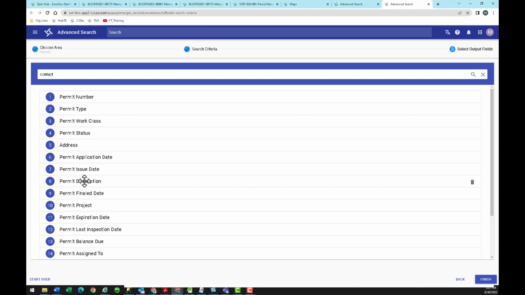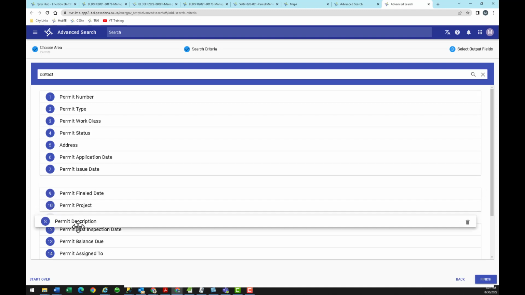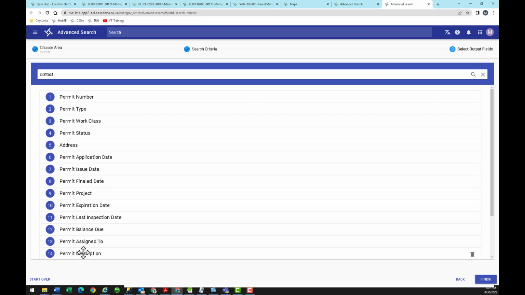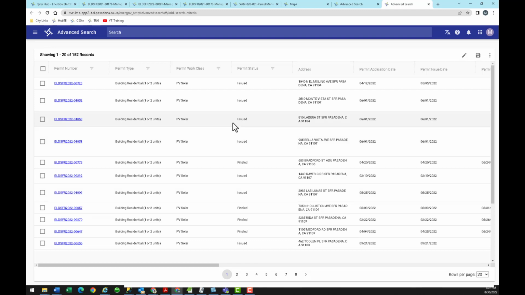Another helpful tip sometimes is take that permit description and put it to the bottom, because sometimes if you have a really long description, you don't want it taking up a lot of real estate right in the middle of your results. So with this information, let's see what we get. All right, so we get a list of 152 permits that were issued since January 1st, not voided or canceled, and are PV solar permits.